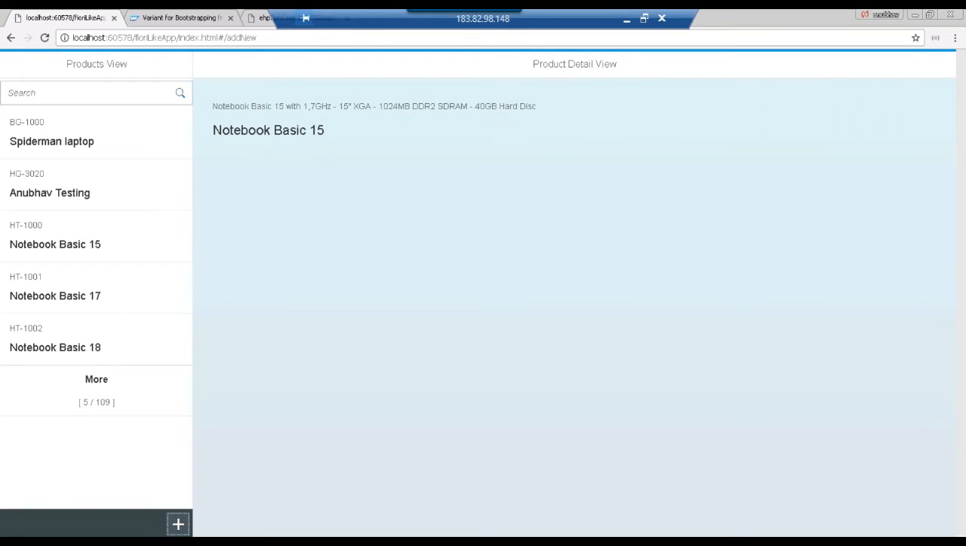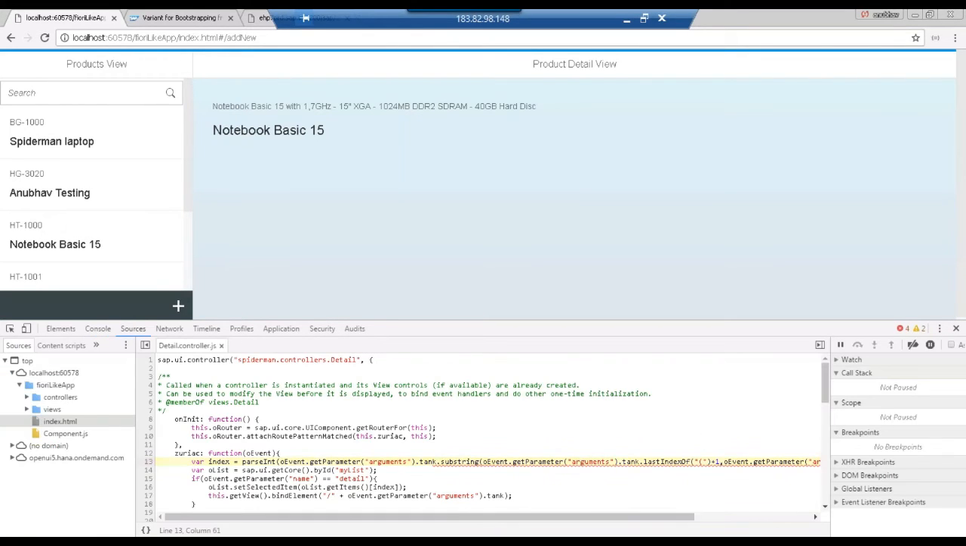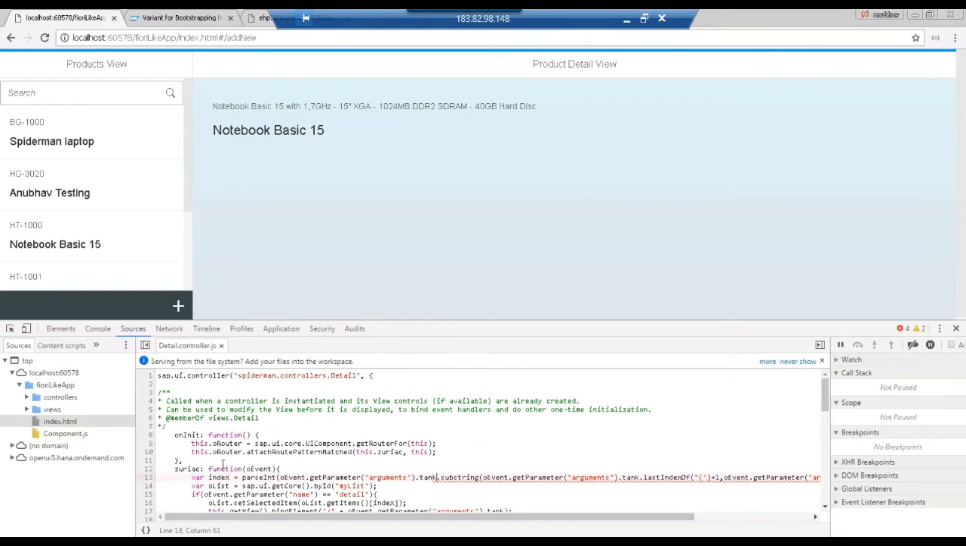Click on plus button, and voila, you see the target got changed on the top, guys. It became add new. Hashtag got changed to add new, but oops, it didn't change my detail section. Why? Press F12 and check. You see there is a problem here. Cannot read property substring of undefined. It's coming from the detail controller. There is a bug which has been introduced. It's throwing some error here.